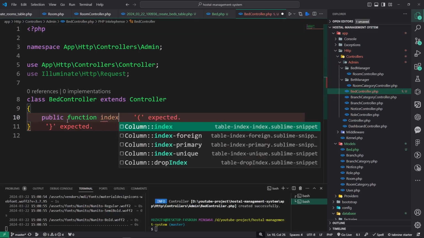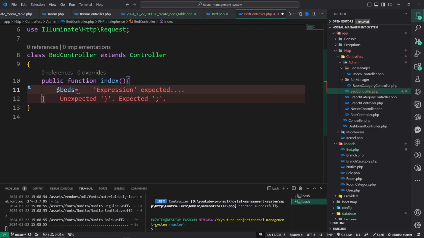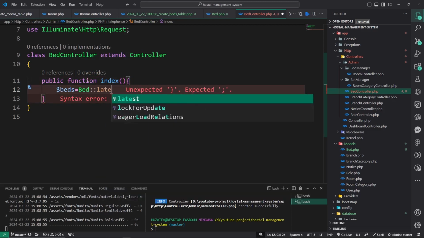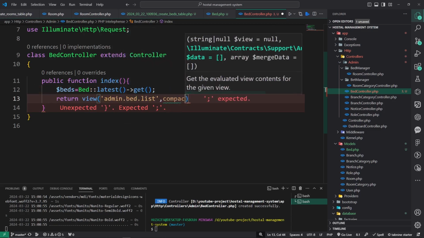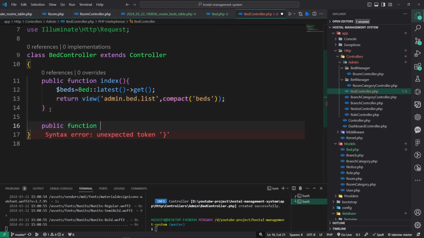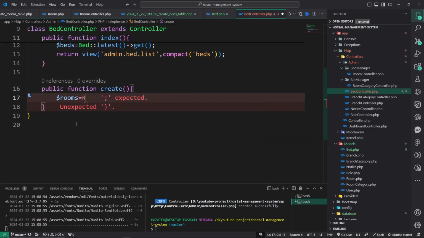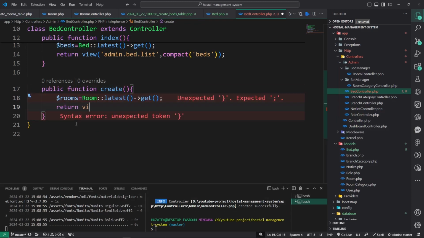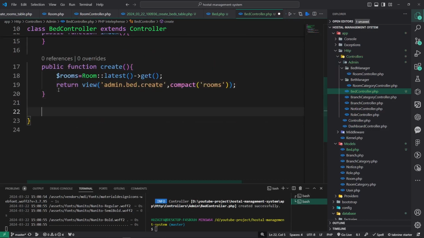The first function is the index function, where we return all the beds to show in a view file. So $beds equal to Bed model latest get, return view admin.bed.list with compact beds. The next one is the create function, where we show the create form to create a bed. For this we will pass all the rooms because we will select the room for the bed. Room latest get, return view admin.bed.create and rooms. This one is also perfect.